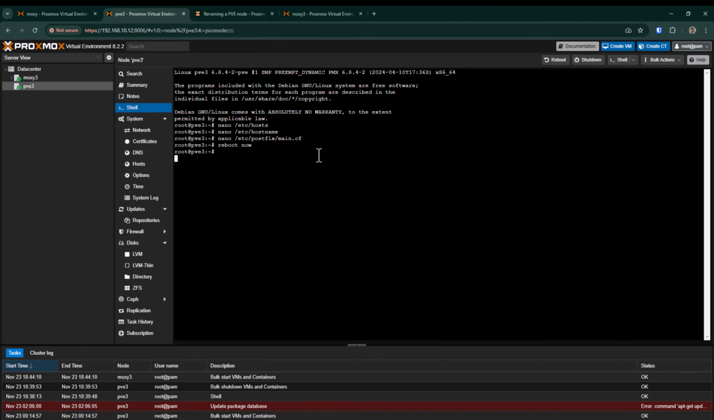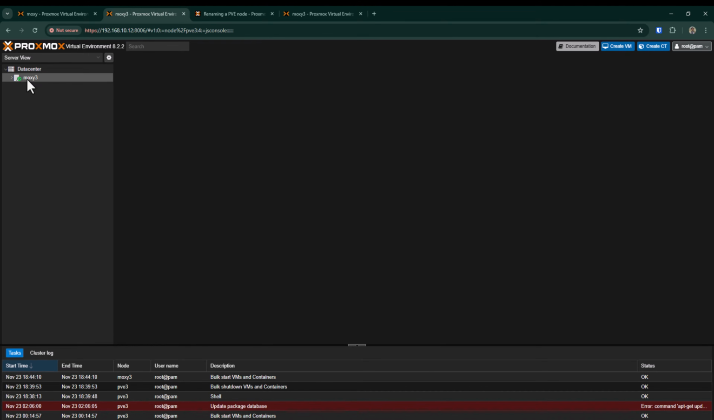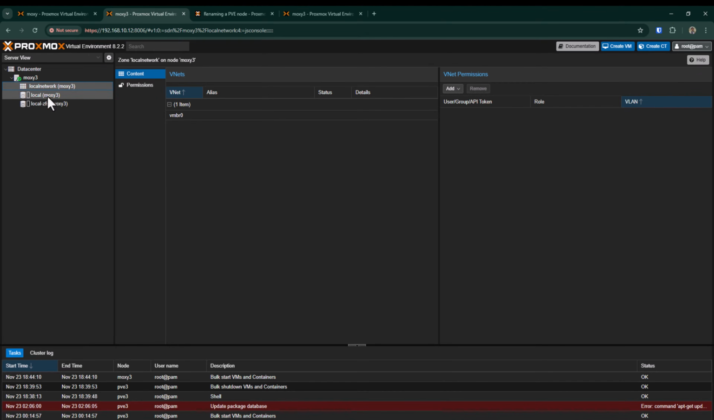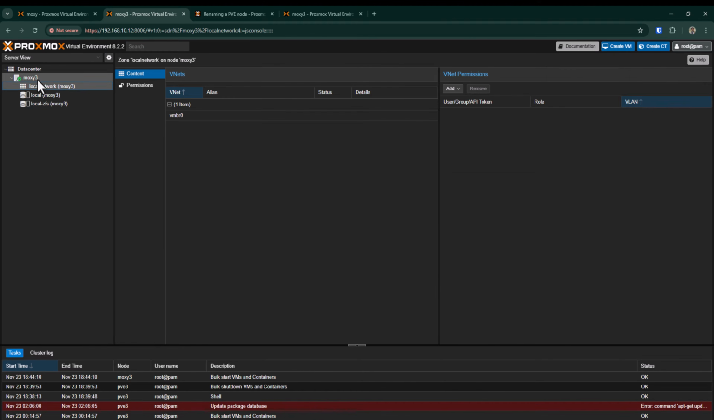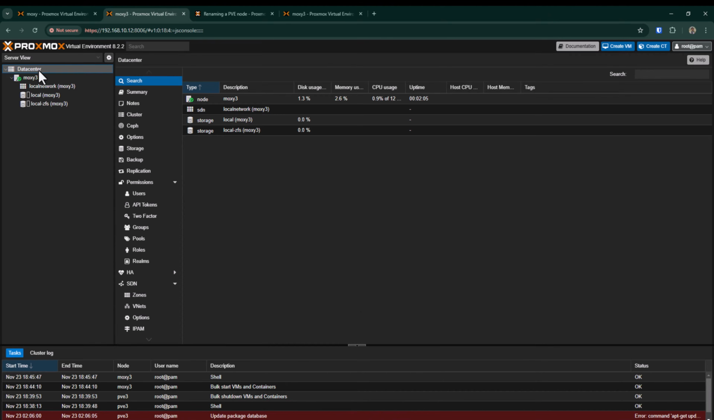Alright, as you can see, we are back after the reboot, and here we can already see the Moxie3 node is added. So we just need to hit refresh, and then this is a new node. So this is the new node which we just renamed to Moxie3. Now this node is ready to be added to our existing cluster.